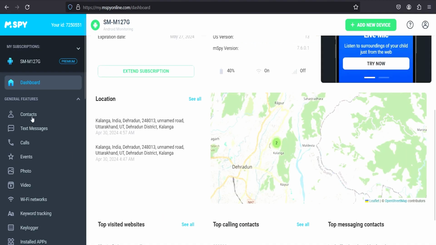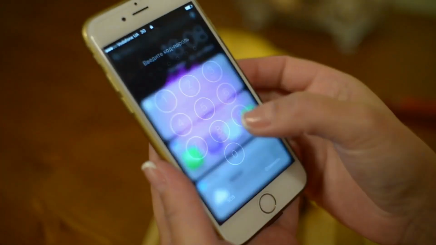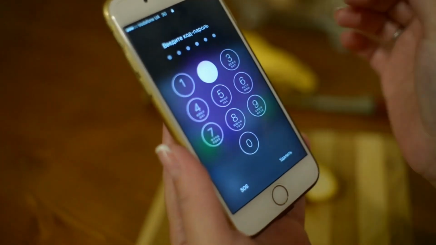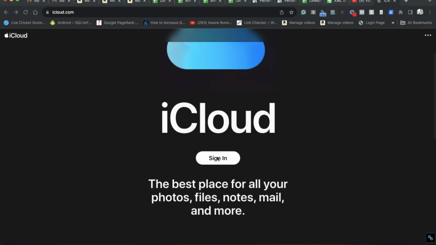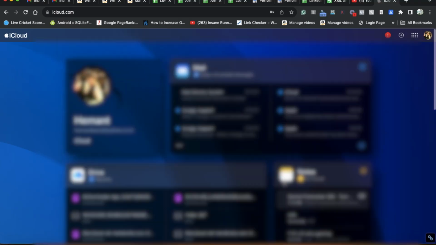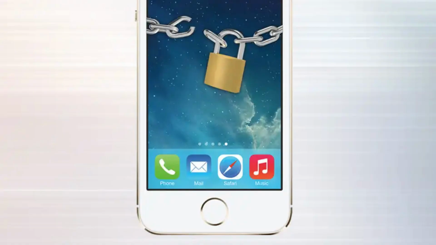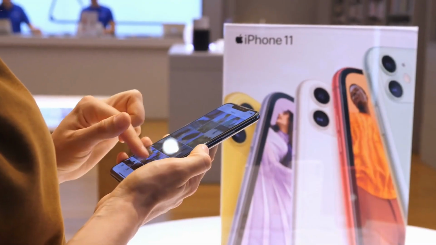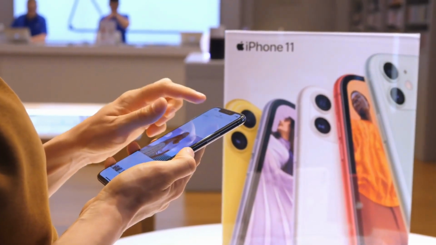For iPhones the setup is even easier. You don't need to physically install anything on the device. Instead, all you need is your child's iCloud credentials and mSpy can access the data stored on the iCloud account. This means you don't need to jailbreak the device, which makes the process seamless and much less intrusive.